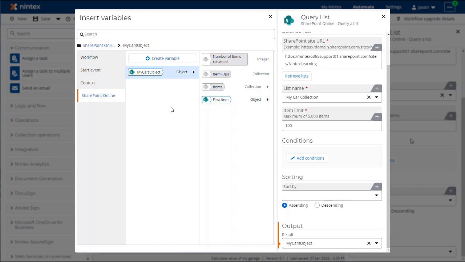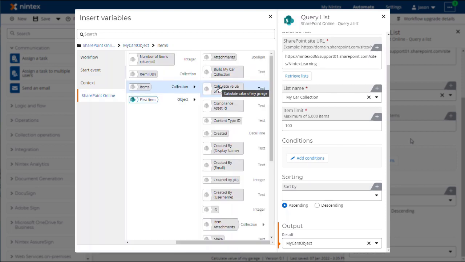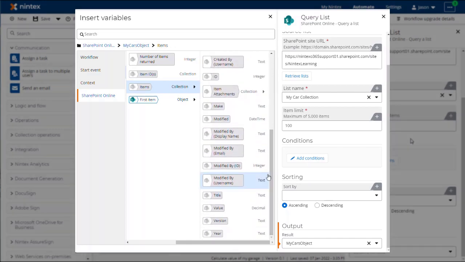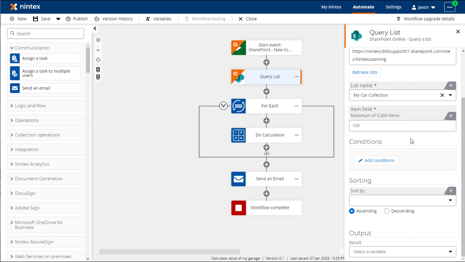It is created when you query a data source like a SharePoint list or maybe a SQL Server database. The results of that query can be stored using an object variable, where that variable may contain multiple collections of information, and it may also contain other variables like number of items returned. To get this working, I'm going to need to recreate the output result variable in my query list action so that it uses an object variable. Then we can feed that into the loop for each action below it.